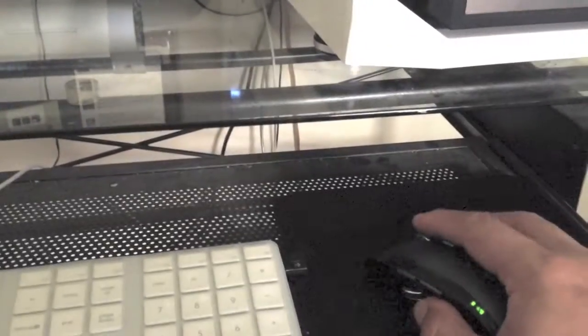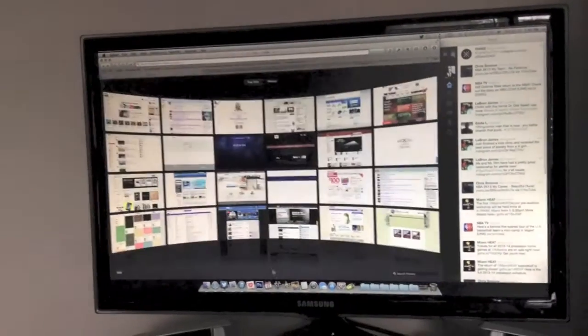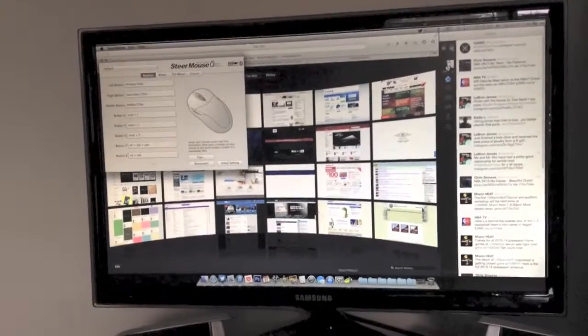Here's the other thing that I really like. This is for browsing. This wheel, like I said, it turns left or right. When I turn it right, it switches between tabs. This you have to set up on this program again.